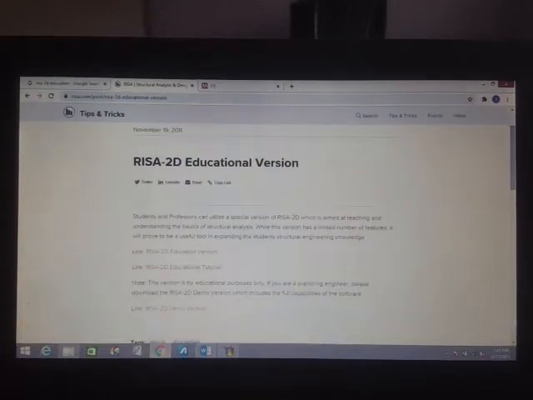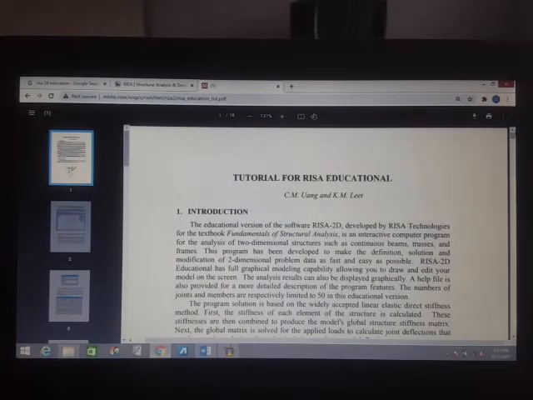If you click this educational tutorial, it opens up in another browser this tutorial for RISA Educational. This document is written by C.M. Yuang and K.M. Lee, for the textbook Fundamentals of Structural Analysis. Most likely this textbook was written by them. It says this program has been developed to make the definition, solution, and modification of two-dimensional problem data as fast and easy as possible. That's what I like, because this is really fast and easy as possible.